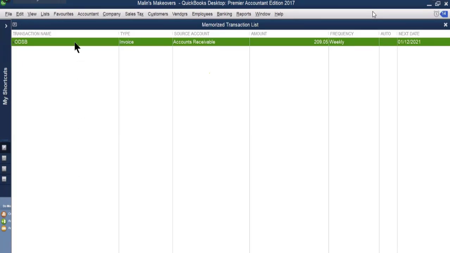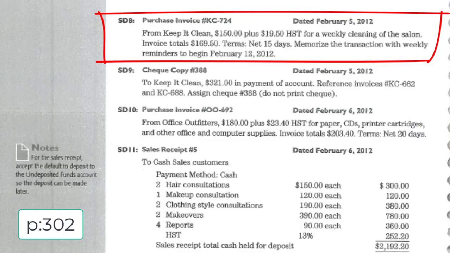If you want to choose this transaction, you can double click, or select it and enter transaction. Then you can use it in the future. Anyway, you are going to use the memorized transaction in this exercise, then you will understand. Next one is on the next page, purchase invoice.